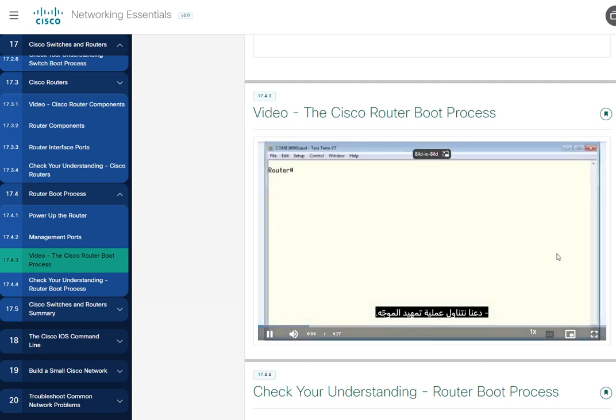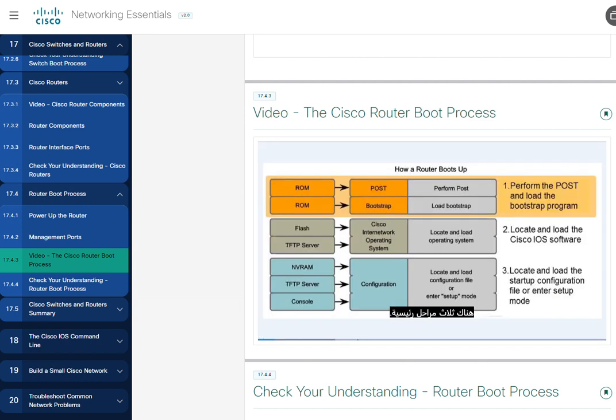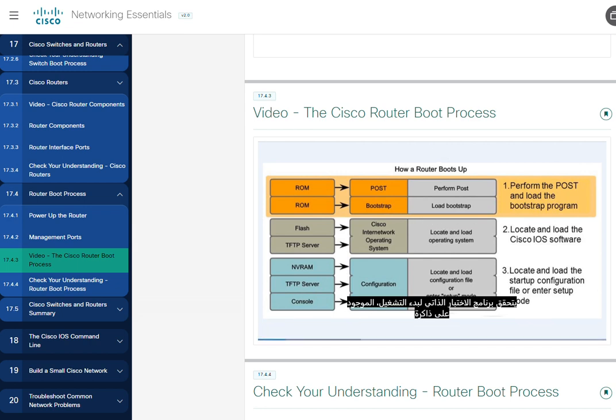Let's walk through the router boot up process. As you can see, I have a console connection using Tera Term to a Cisco router. There are 3 major phases. In the first phase, the router runs the power on self-test or POST program. Located in read-only memory or ROM, the power on self-test checks for errors in the hardware like the CPU, the DRAM, and also the NVRAM.